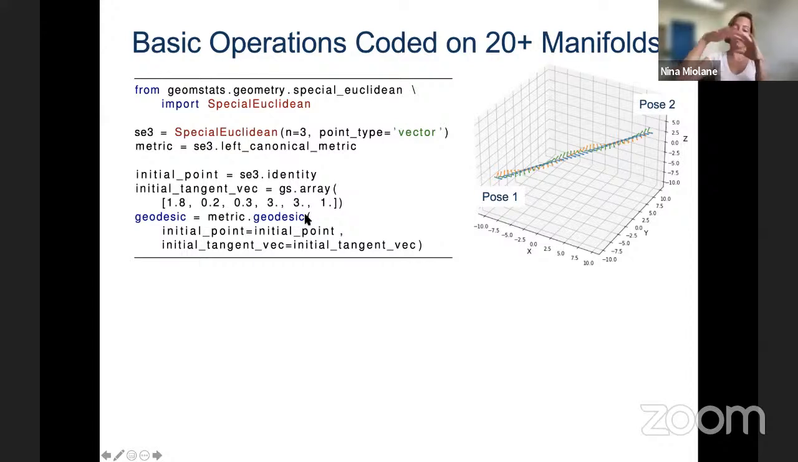And then using this metric object, I can compute what's called a geodesic. So on my curved manifold, which here is the Lie group SE3, I compute the curve that allows me to link 2 points on that manifold with the shortest path. So this is a geodesic, and this is what you have illustrated on the right.